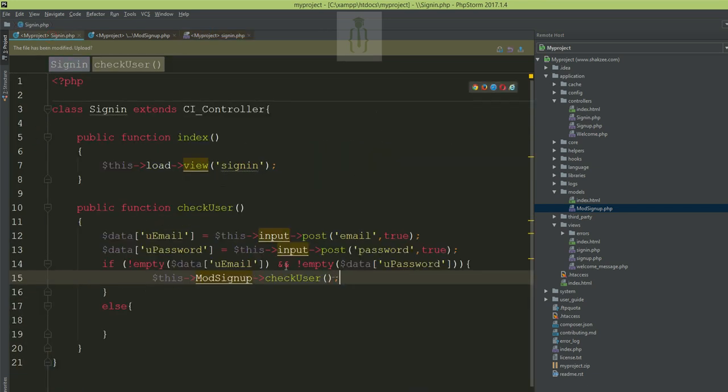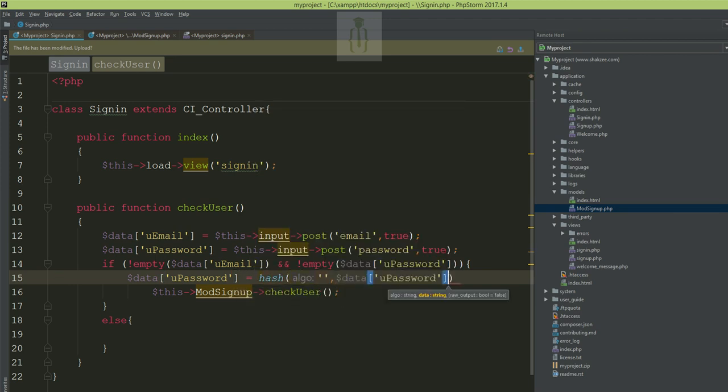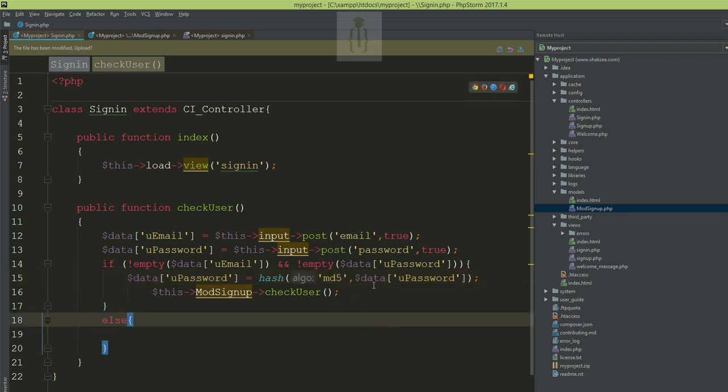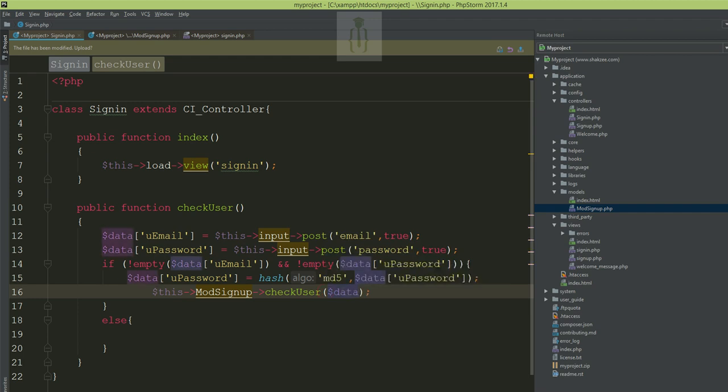Make sure we convert that value before sending it to the database, because we have MD5 values inside the database. It should take two parameters. First, the algorithm, make sure MD5, and second, the value. We are converting that password into MD5 and storing that value in the same associative array. This is the key. So we are sending those values to the model, which is mod sign up, method check user.